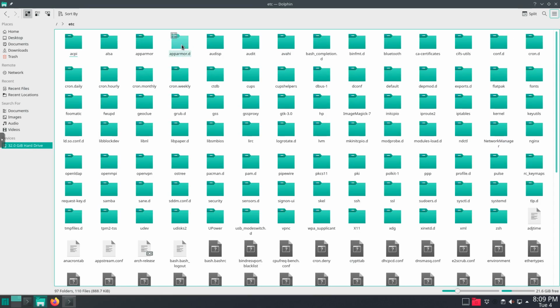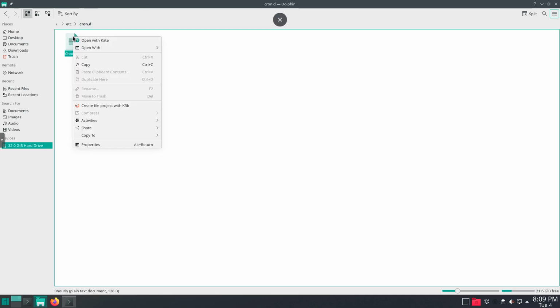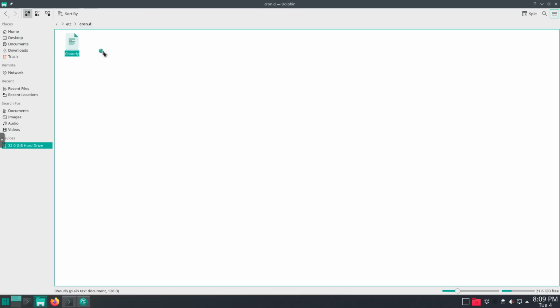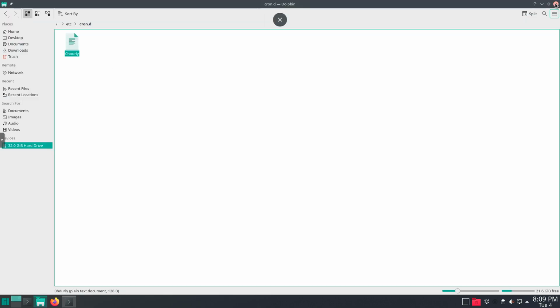So if we went into etc and cron.d, we could right click it again. We could open it with Kate. And there we go. So like I said, overall, fairly snappy distribution. Haven't run KDE a whole lot, but we're really impressed with how responsive it is.